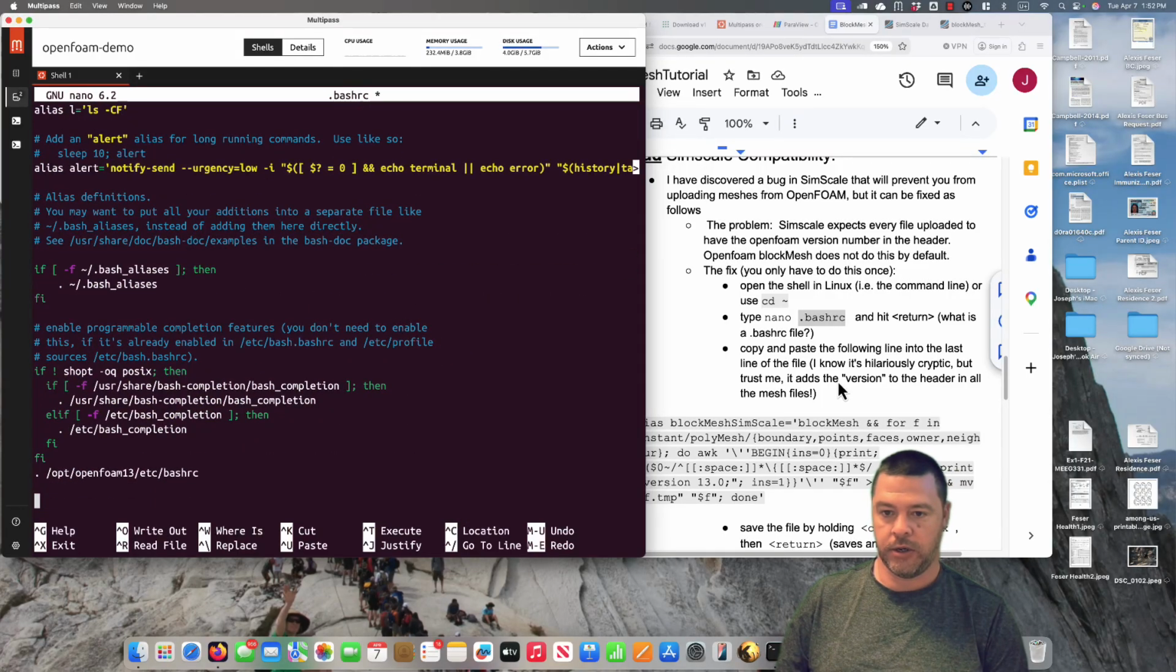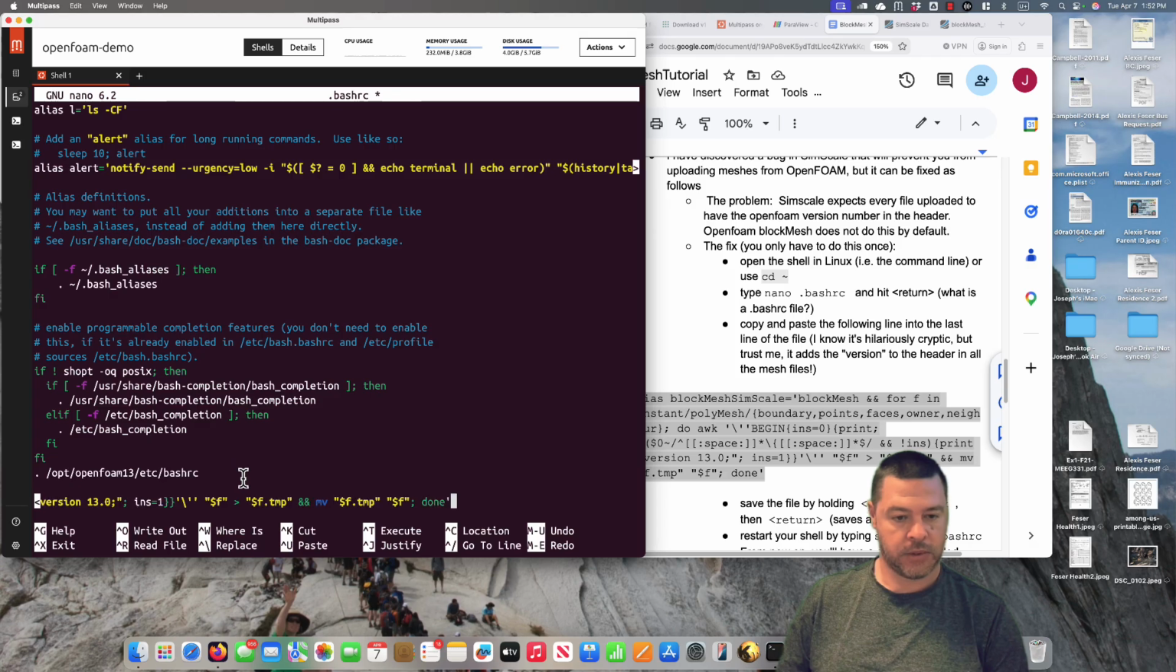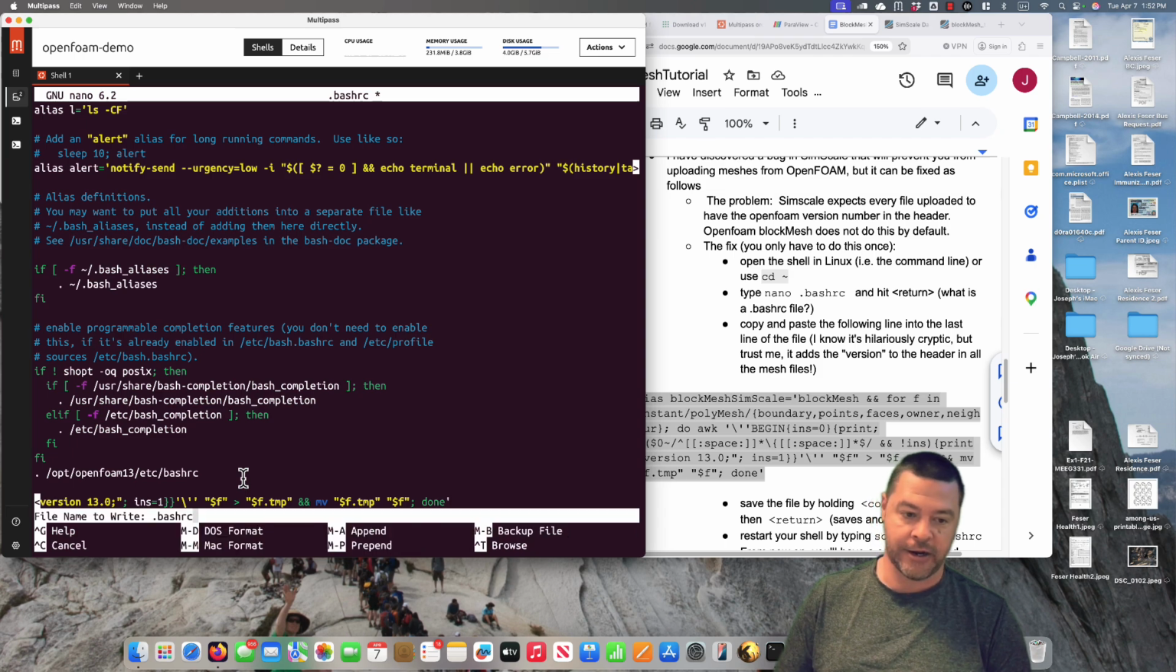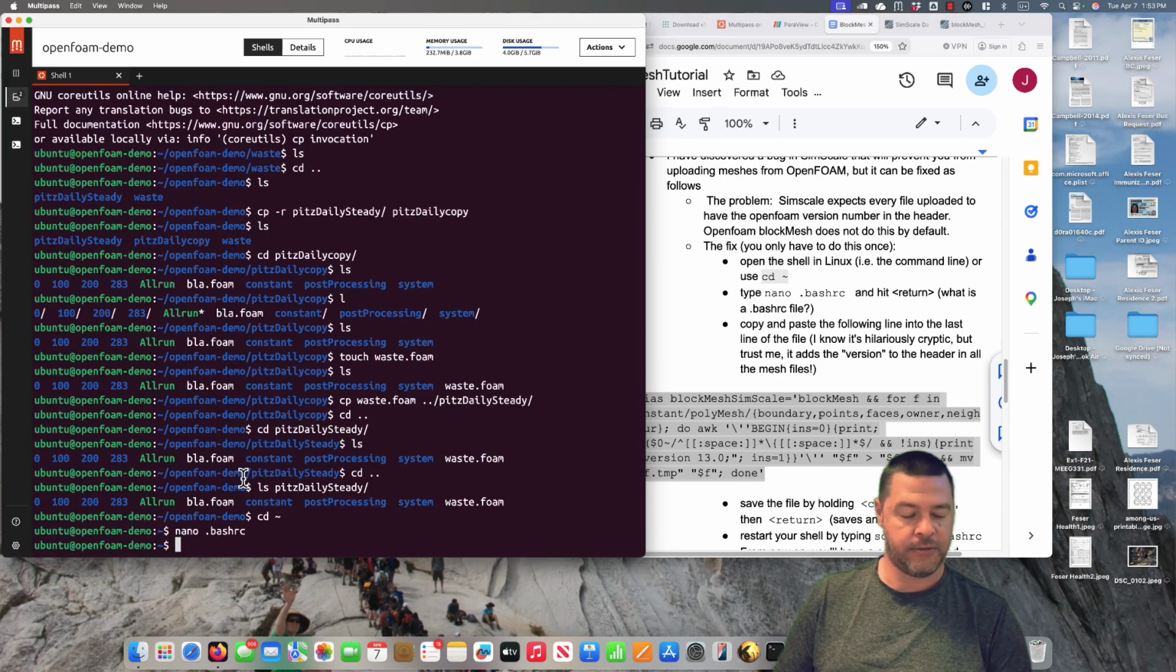We need to copy and paste this really nasty looking set of things here. I'll tell you why in a second. I just copy and pasted it. Even though it looks really long in the Google document, it's actually only one line of code. It's just a really nasty looking one. Then Control O will write it out, meaning save it, and Control X will close the file. Okay, why did we just do that?